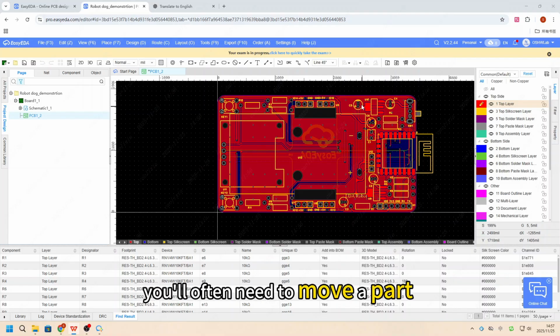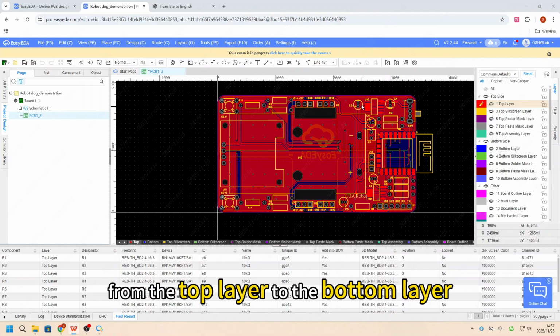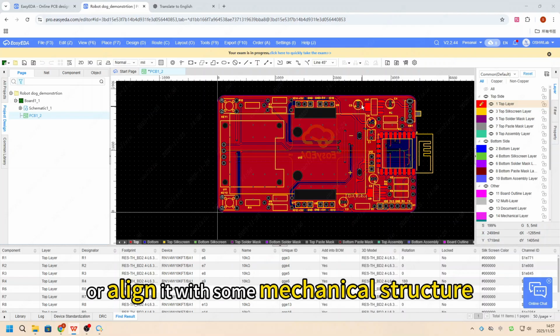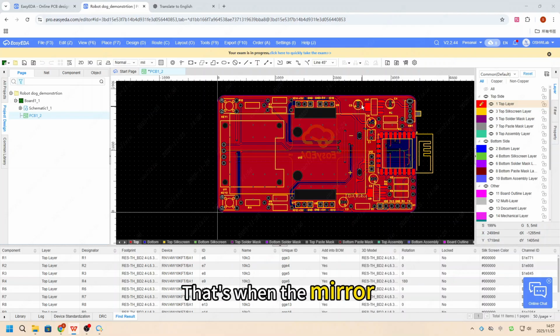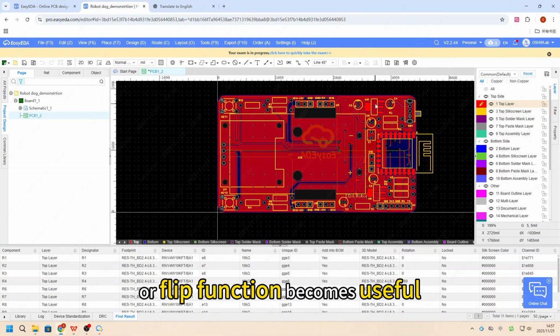During layout, you often need to move a part from the top layer to the bottom layer, or align it with some mechanical structure. That's when the mirror or flip function becomes useful.